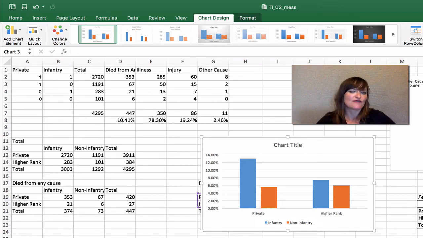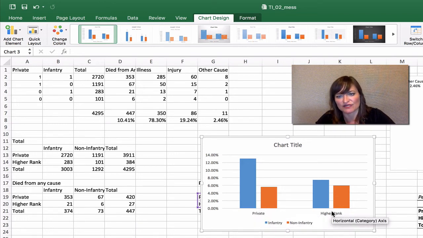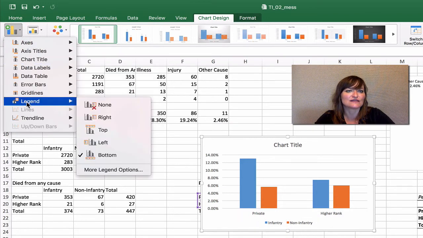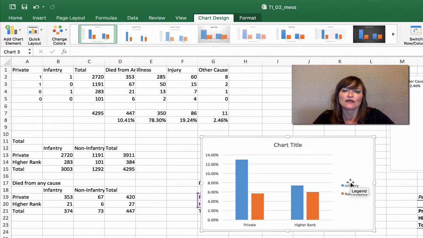We have 2 predictor variables. So one of the predictor variables has been laid out along the x-axis, private versus higher rank. So that predictor variable would be their rank. The other predictor variable has been laid out in the legend, and they've still got the legend down at the bottom. Let's just move the legend to the right. So infantry, non-infantry, their duty.